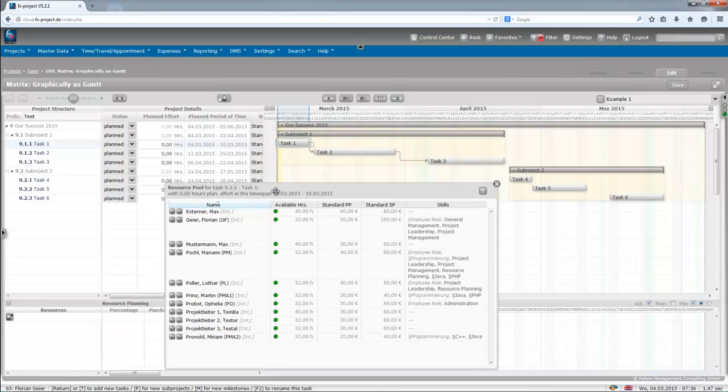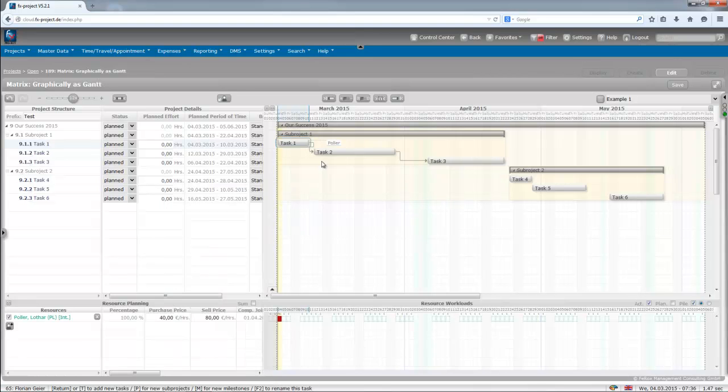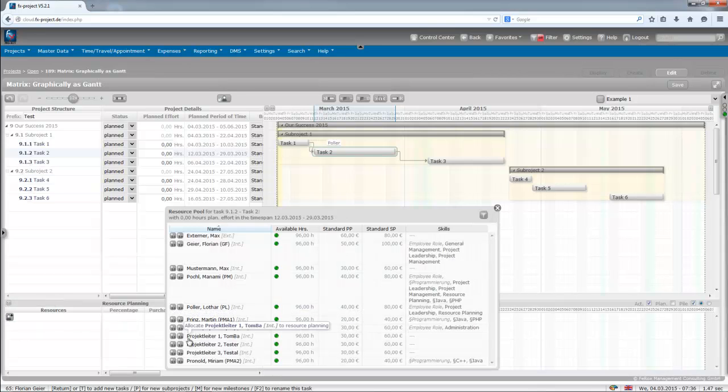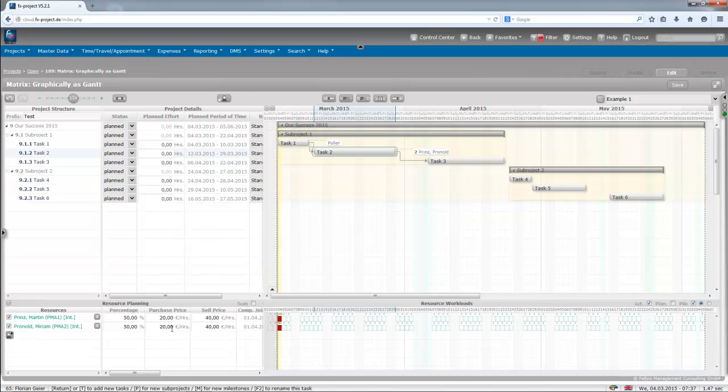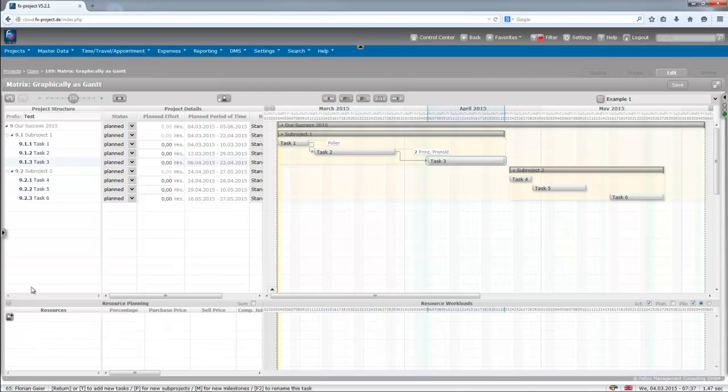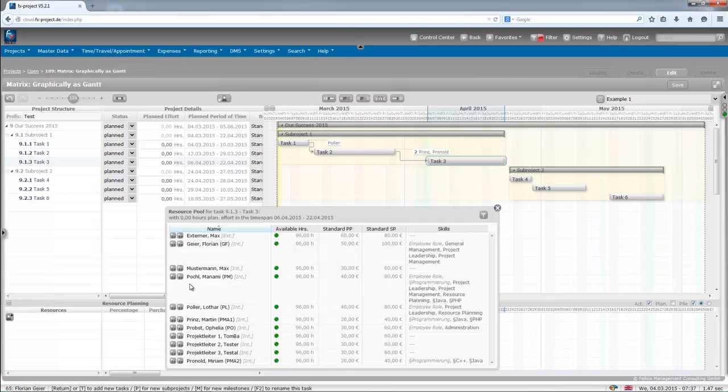And then we can say, okay, task number 1 is for Paula Lothar. Task number 2 is for Ronald Miriam. If you click here on the right button, we can say it's Ronald Miriam and another person. And if I click on the left side, the window closes again. Then task number 3 is for our Max Mustermann we just defined.